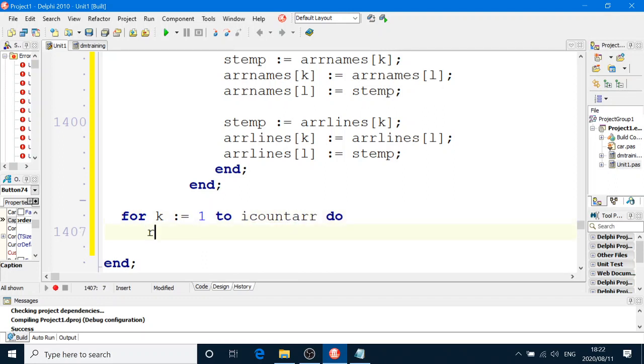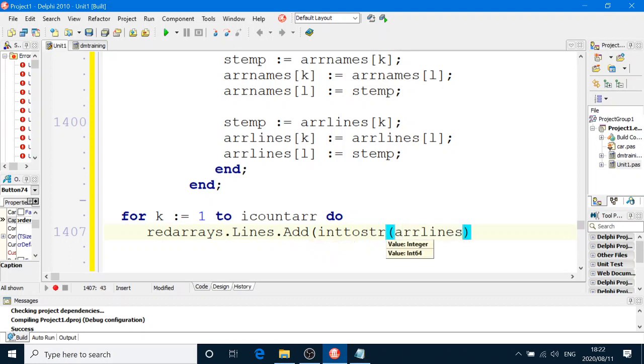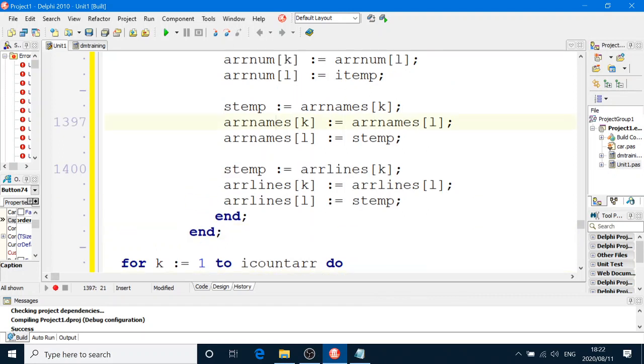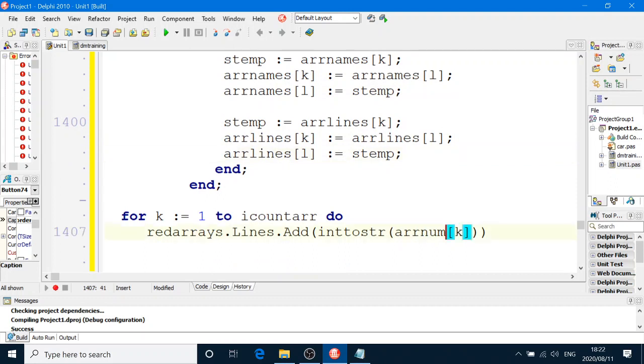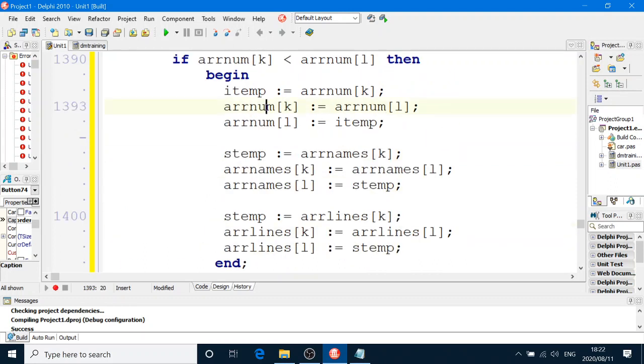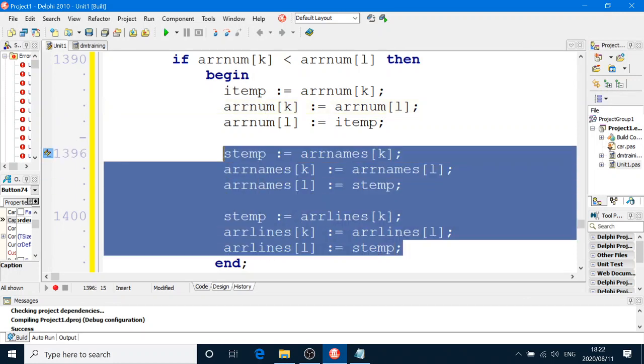For k equals 1 to rCount_arr, lstLines.Items.Add into string arrLines square brackets k. I am only displaying arrNum, those numbers in reverse order. I did sort arrNames and arrLines, but we're only displaying one array. It doesn't matter, but if you are going to sort one array that's in parallel with others, you have to sort the others as well.